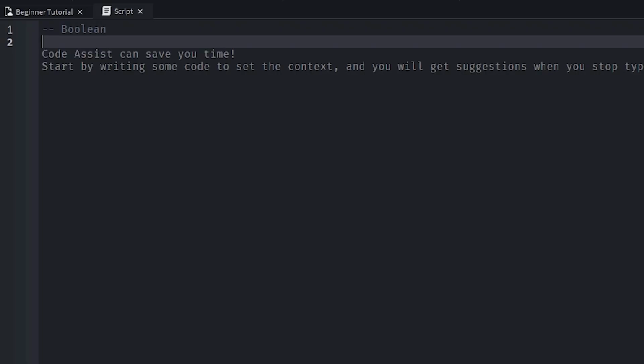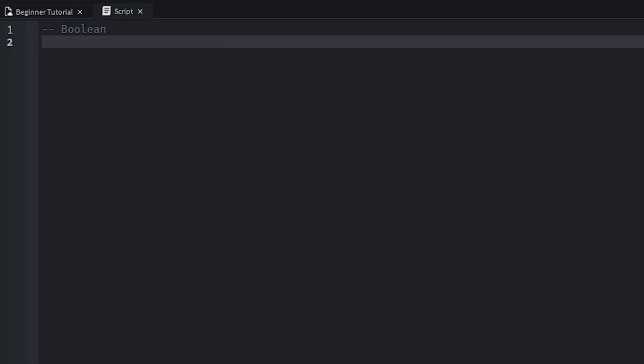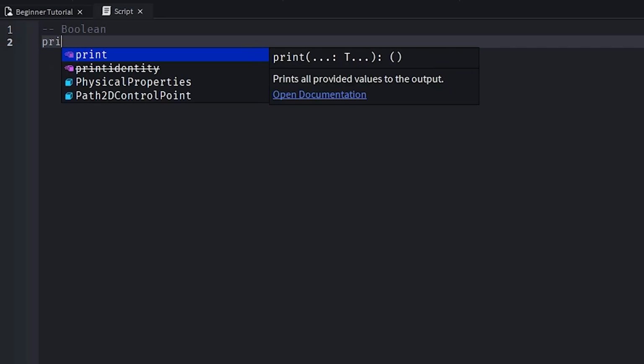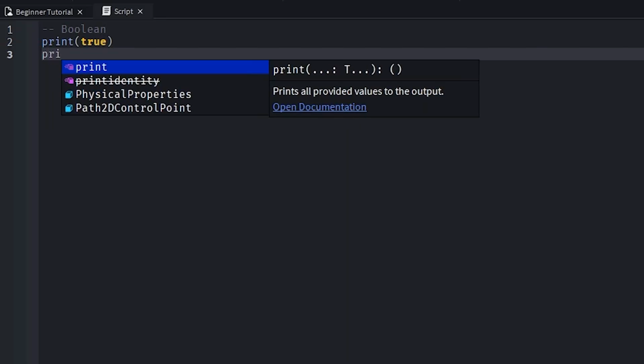The first data type is called a boolean. Think back to the Cast Shadow property. It was either checked or unchecked. In scripting, a boolean works the same way. It represents one of 2 states, true or false. Let's type this out. Print true, print false.